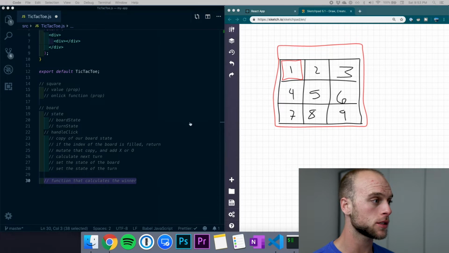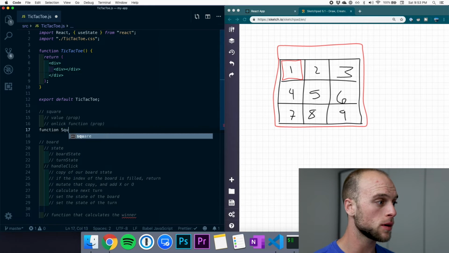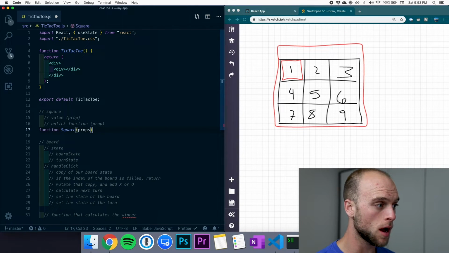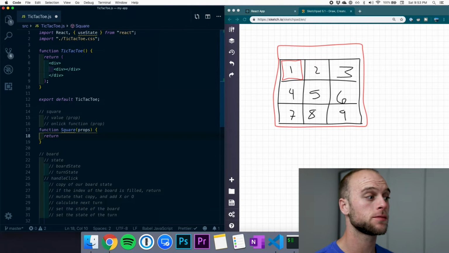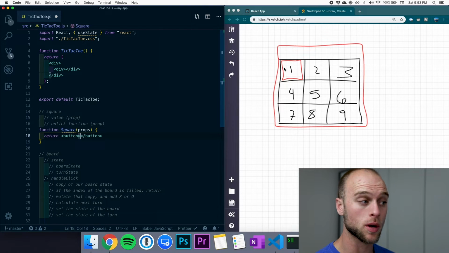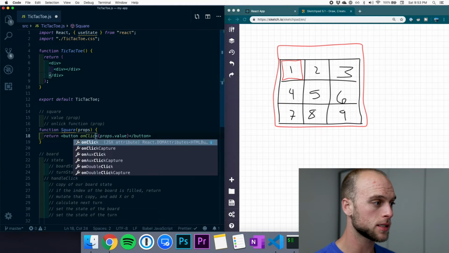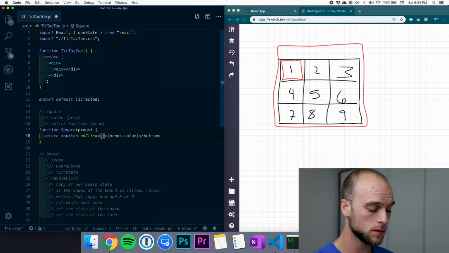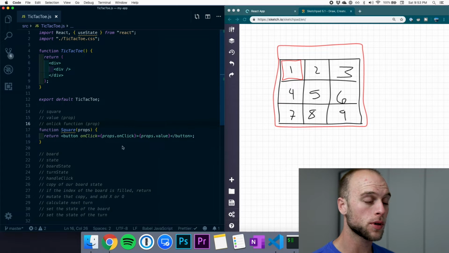Basically here, we're going to build our square component. This one is going to be pretty simple. Let's take some props, and all we need to return is some kind of div or button. I'm just going to use a button here. Each one of these squares is going to be a button, and this button needs a value, which is just going to be the value passed in from props. Then we're going to have an onClick function, and this is just going to be props.onClick. So pretty simple there.